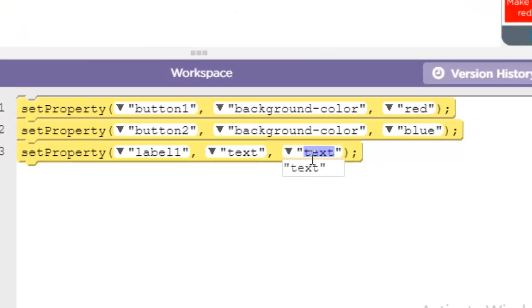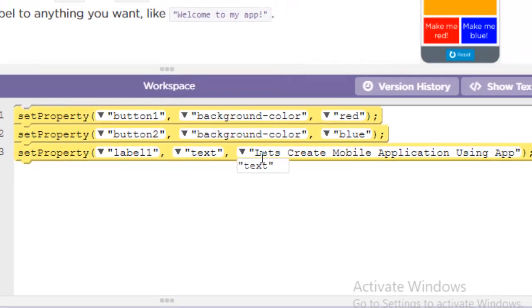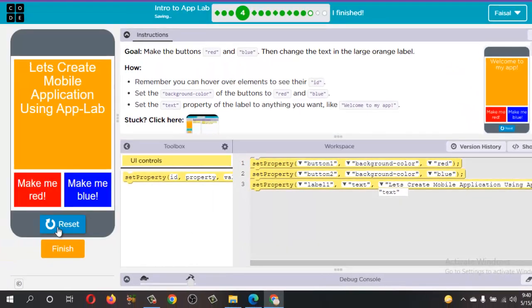For example, I want to write here, let's create mobile application using AppLab. Okay, now let me run this. Look here, I have successfully changed the text of this label 1. I have made this button red and this button blue. Okay, let's move towards the next one. Click on finish.